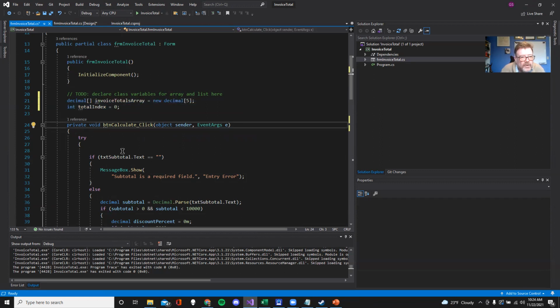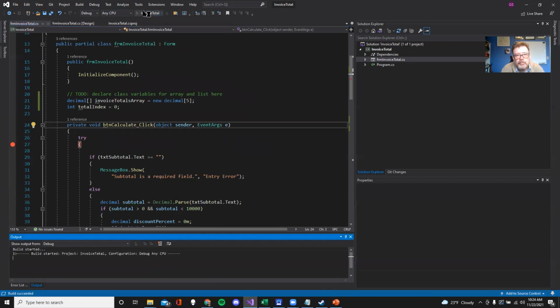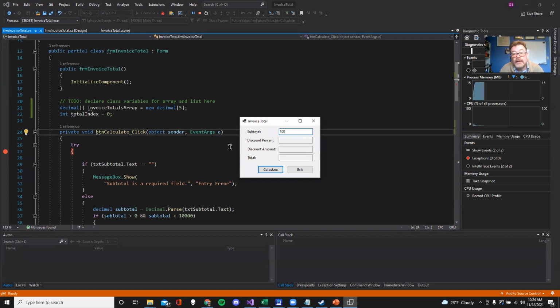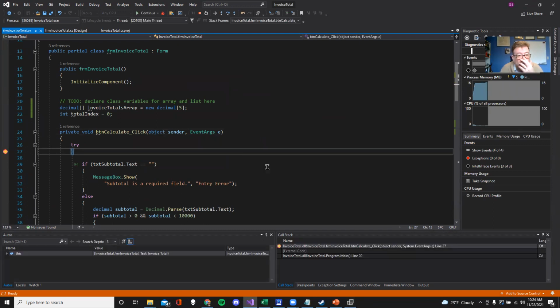Anyway, so what I'm going to do is put myself at the try. So I'm going to run it, and I'm going to go 100. I'm going to hit the calculate button. Boom. All right. So now let's pay attention down here to what's going on. So notice it's coming in with the invoice total. Actually, it's got nothing to do with what I wanted to say. Okay, so forget it. Let's keep moving.